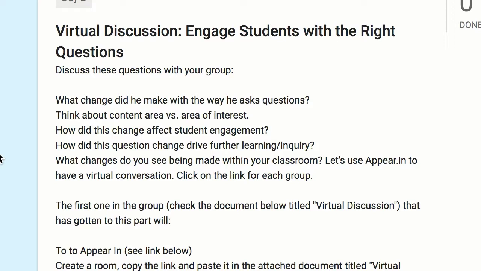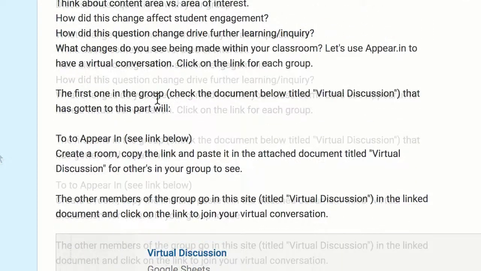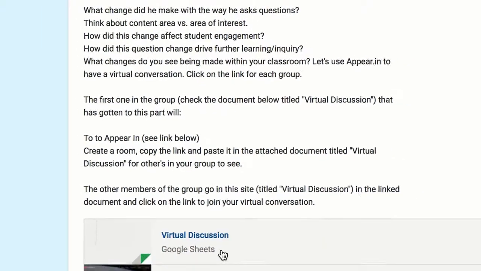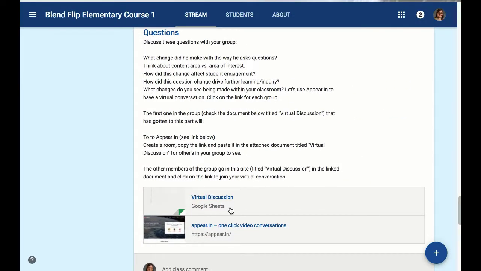Appear.in is a neat video conferencing tool. You don't need to have an account in it. You don't need to have a different way of access. It's just sharing the link. So the first thing you're going to do when you get here is see if maybe someone else in your group already got into Appear.in and has created the link for you. You would do that by clicking on this virtual discussion to see if anybody has.